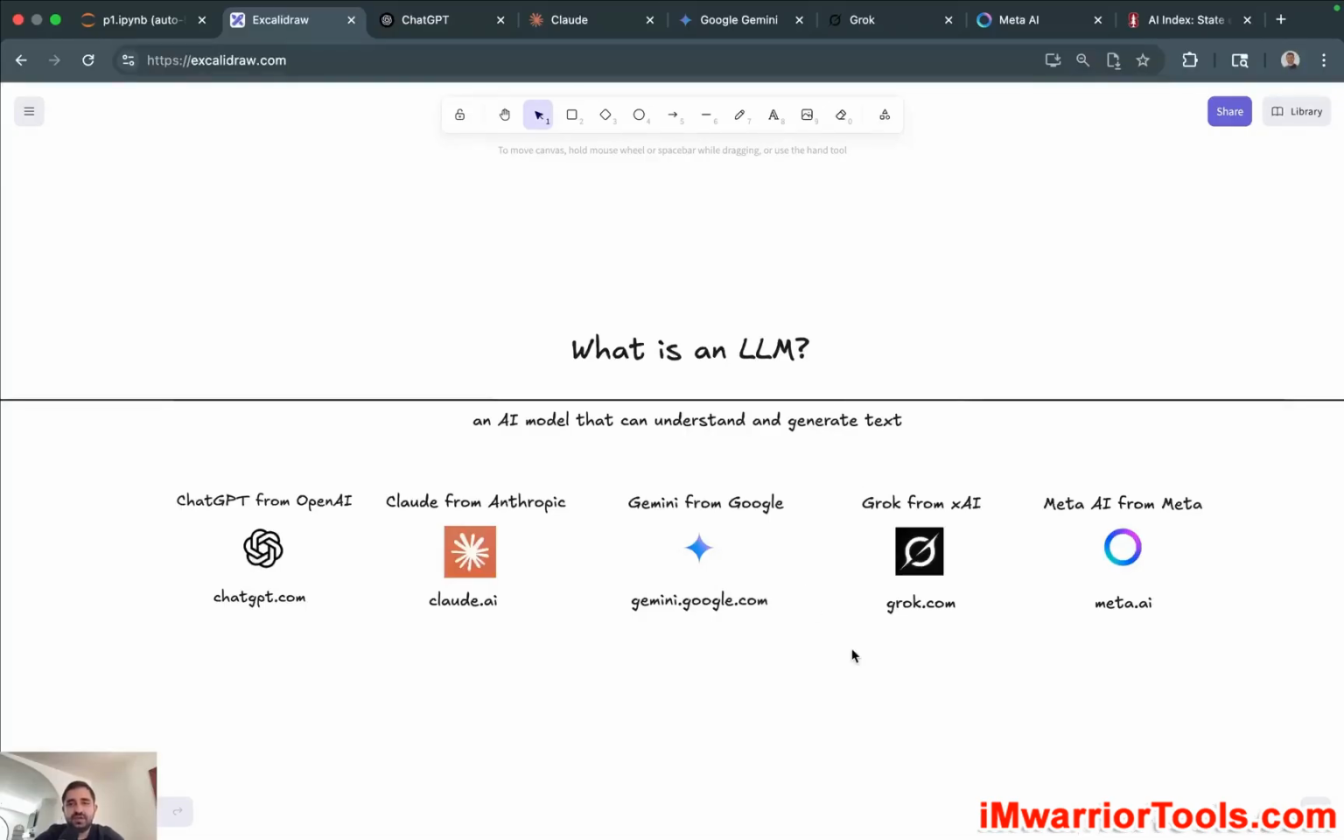Now, there are a lot of different companies that have their own LLMs and provide a chatbot service powered by those LLMs. One popular example is ChatGPT by OpenAI. And I believe that was the first chatbot made available to the public. But following that, there were many other companies having their own LLMs and offering their own chatbot services. For example, we saw Claude from Anthropic, Gemini from Google, Grok from xAI, Meta AI from Meta. And I'm sure there are many other companies that are offering chatbot services these days.